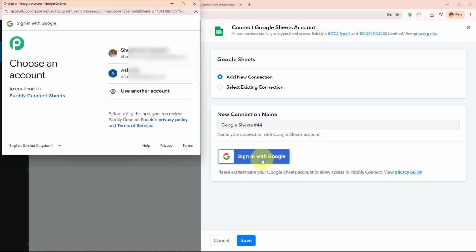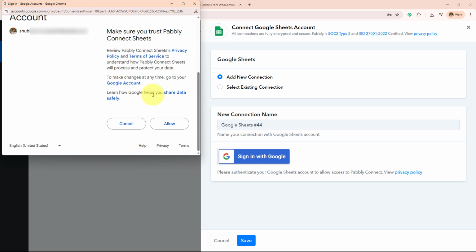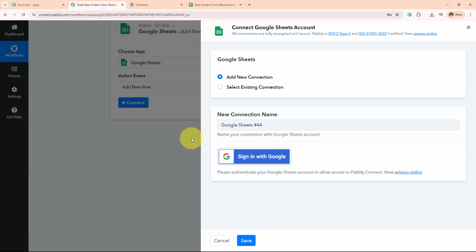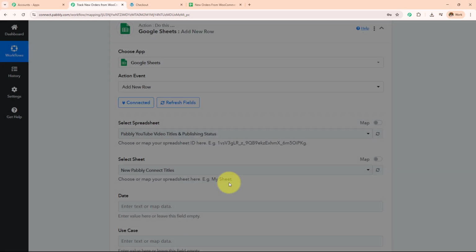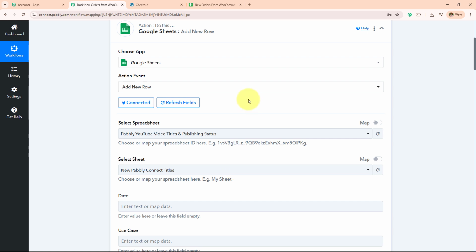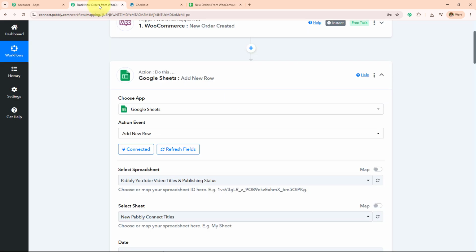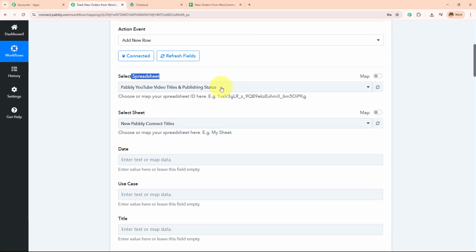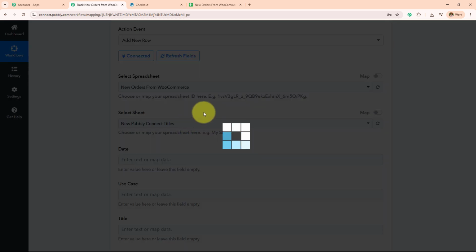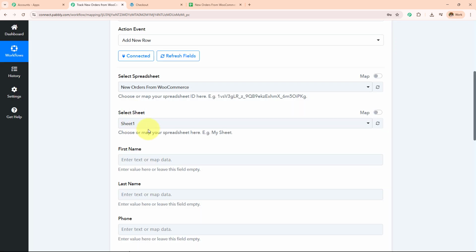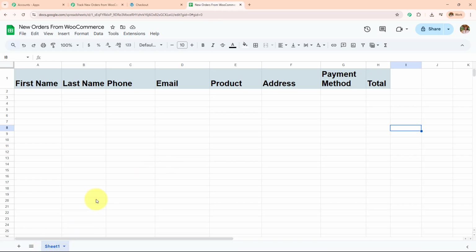Here you need to choose your account with which you have logged in your Google Sheets. And after choosing that account, you simply need to grant the permissions because your data is completely safe with Pabbly Connect by clicking on allow, and here you can see that authorization is successful, which means Google Sheets is connected to Pabbly Connect. Now over here I have created a Google Sheet spreadsheet by the name new orders from WooCommerce. So I am going to select my spreadsheet as that new orders from WooCommerce, and then you will see the sheet will be automatically detected, which is sheet number 1.